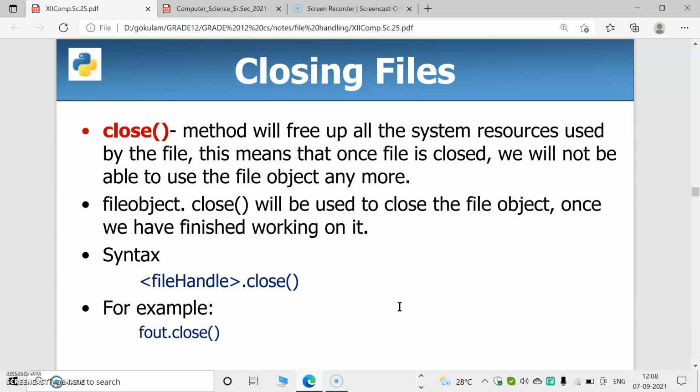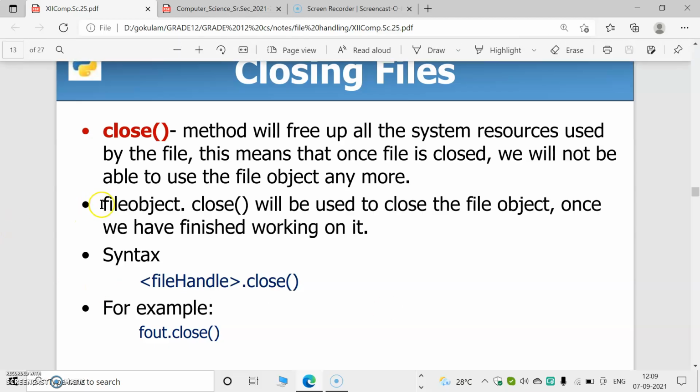So closing a file means it will free up all the system resources used by the file. That means once the file is closed, we will not be able to use the file object anymore. System resources are allocated for file operations, and these system resources will be freed by using the close operation. The format is file object dot close. That means if we are using F, then F dot close is used. If we use F1, then F1 dot close will be used. So the syntax is file handle dot close.